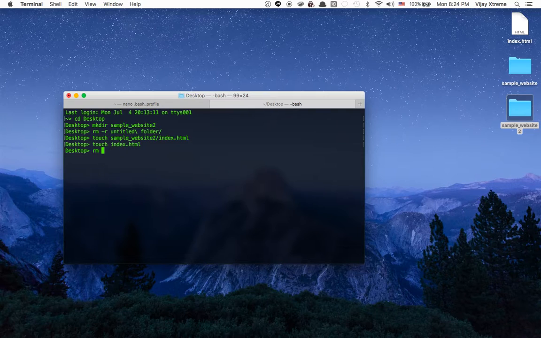So we can use rm for index.html. Remember, it's not a folder, it's just a file. For folders, you would need the -r. But for index.html, one single file, you can just say rm index.html, and that gets rid of the file.